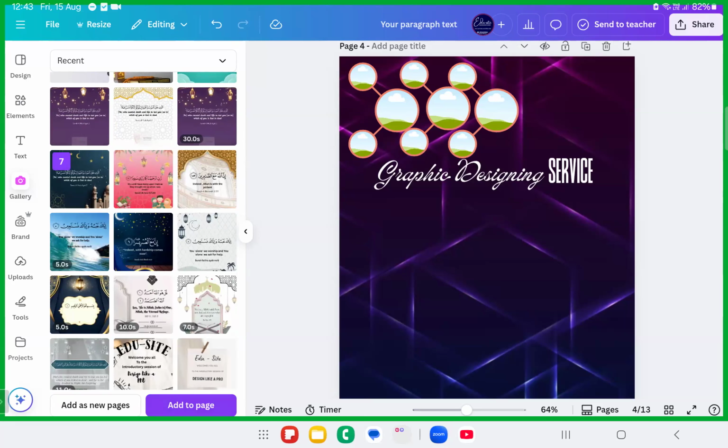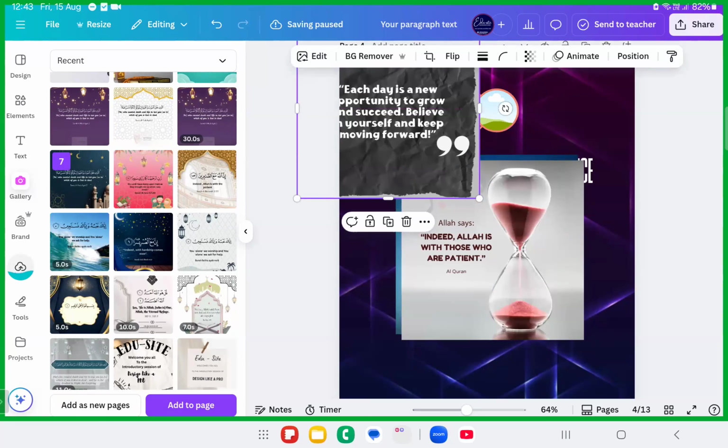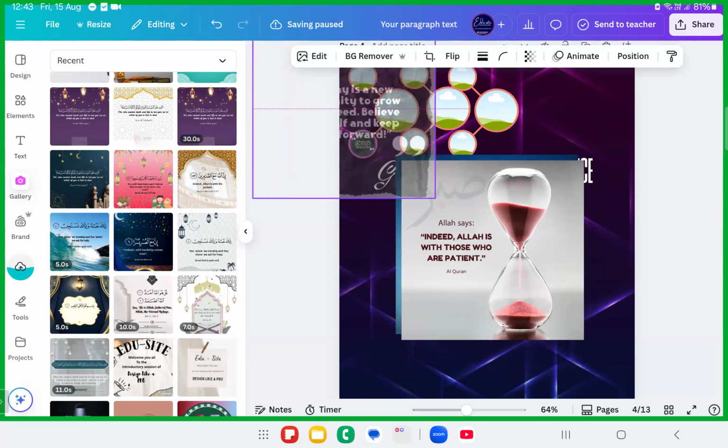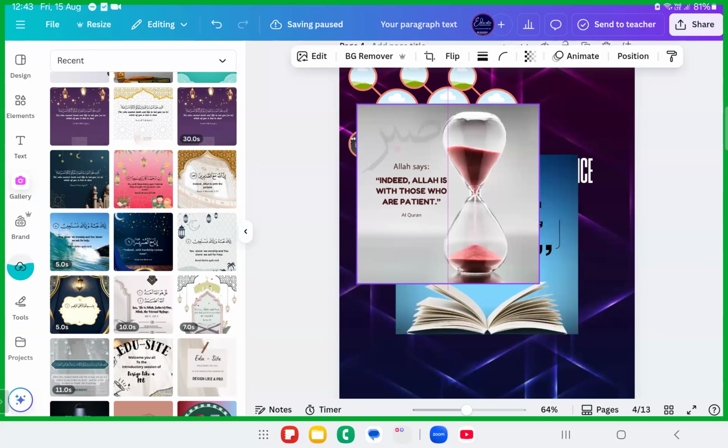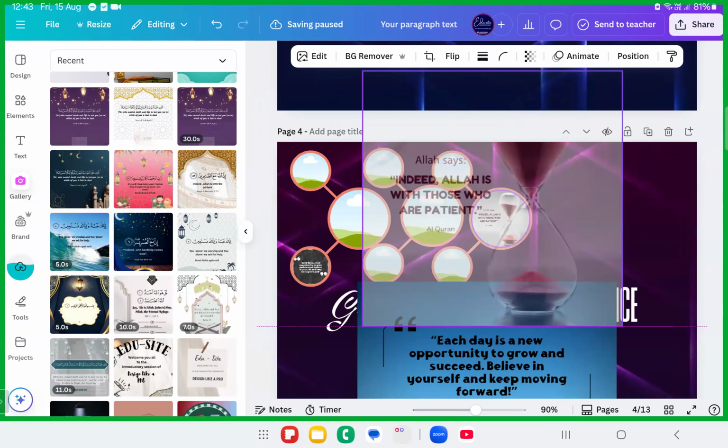Okay, 7 are enough. 3 to 6, 7. No, we need nine. Okay, see, in this way you just need to put each one inside. How to do it? Drag, drop, drag, drop, drag, drop. Come on. Drag and drop inside. These are your creations, these are the designs that you had created.